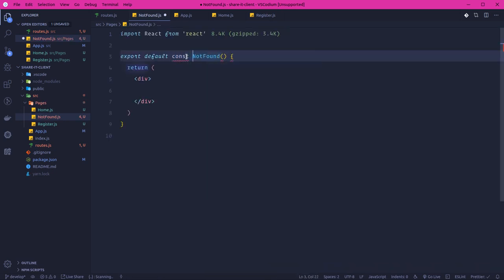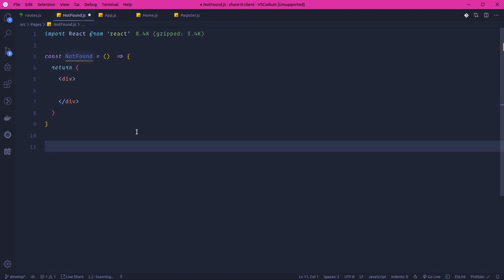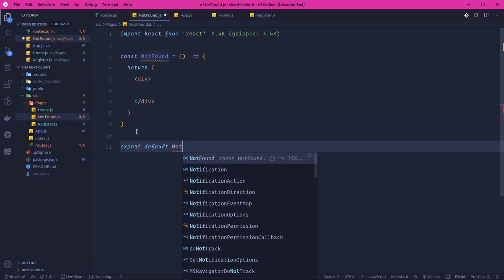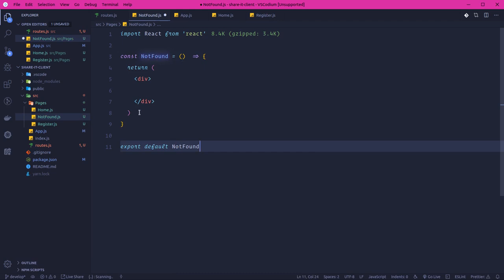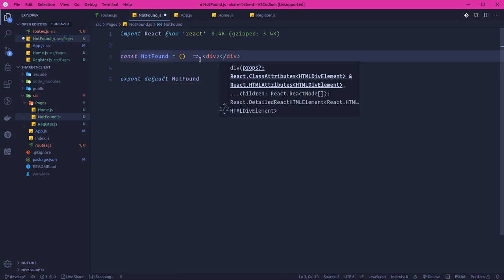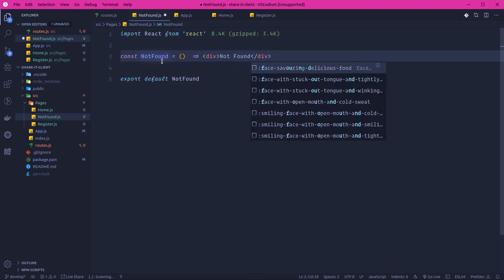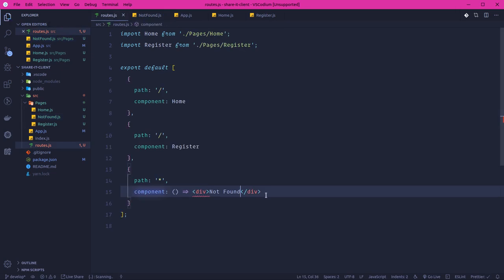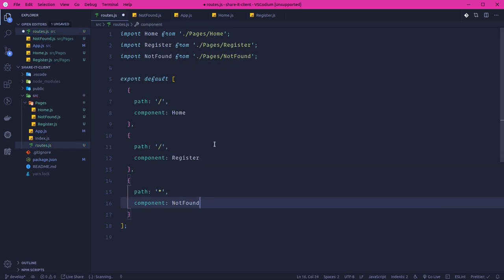Const, yeah. And this should be a div of not found. Then in our routes I'll just import NotFound. Awesome. Once I hit this now, for a route that does not exist, it should just tell us not found. The route does not exist.